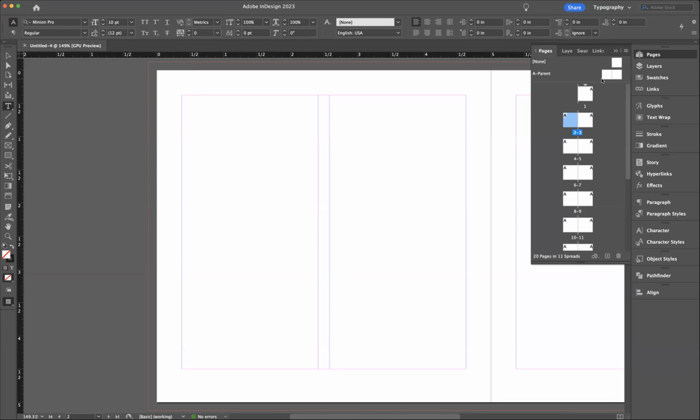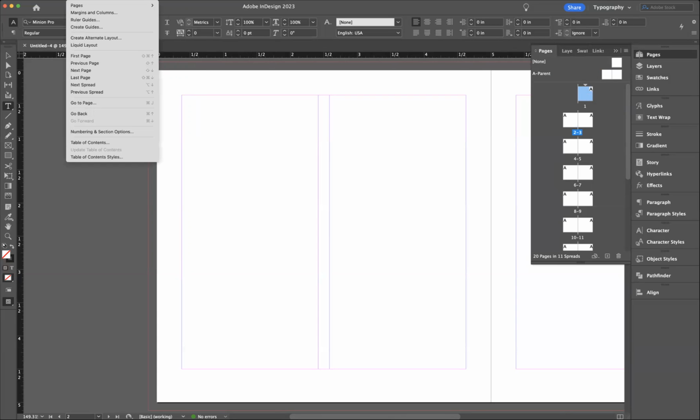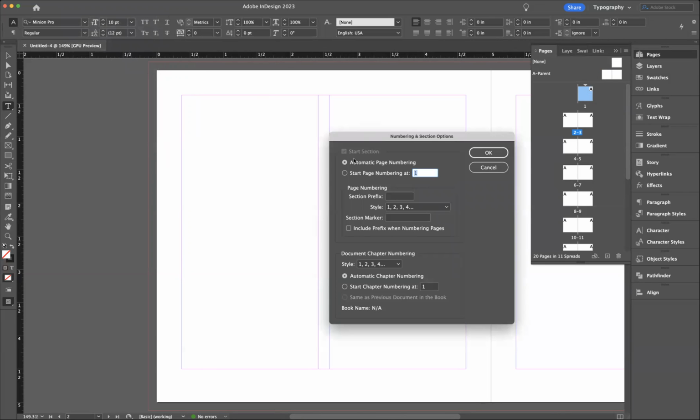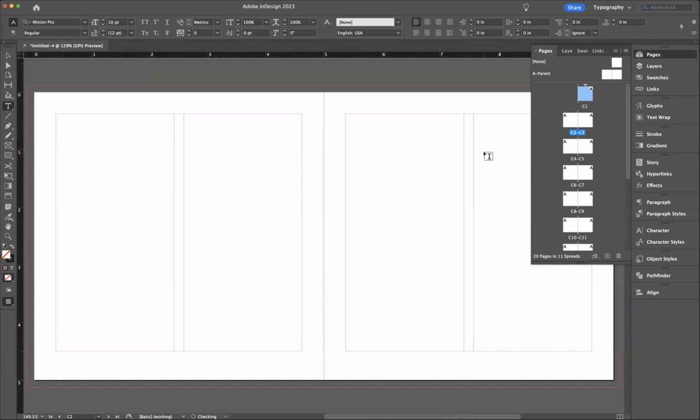So to do that, I'm going to click on this page one, and I'm going to go to Layout, and I'm going to go to Numbering and Section Options. Automatic page numbering is turned on, but actually I could tell it to start page numbering at one. Set prefix is C for cover one, and style is 1, 2, 3, 4, and I want to include the prefix when numbering the pages. And I click OK. And so they're now all C1, C2, C3, C4.